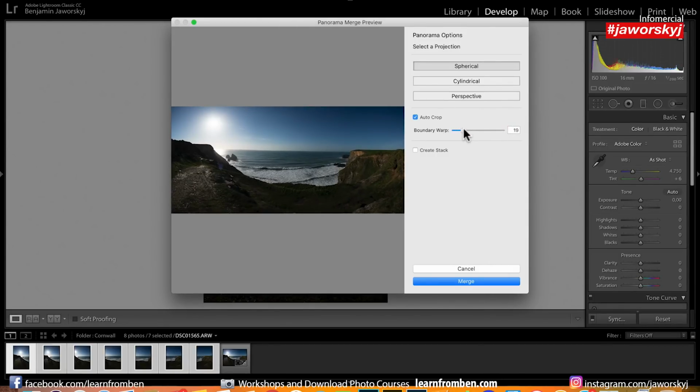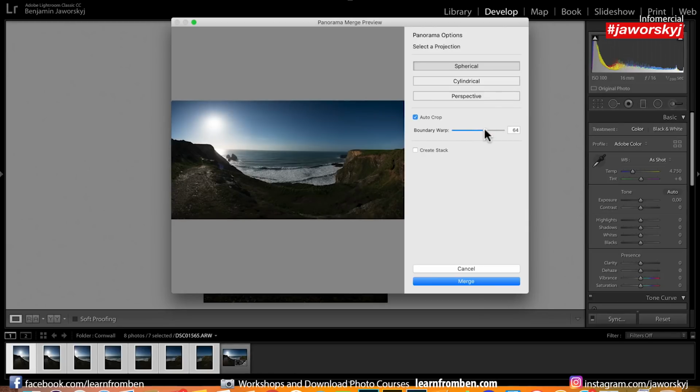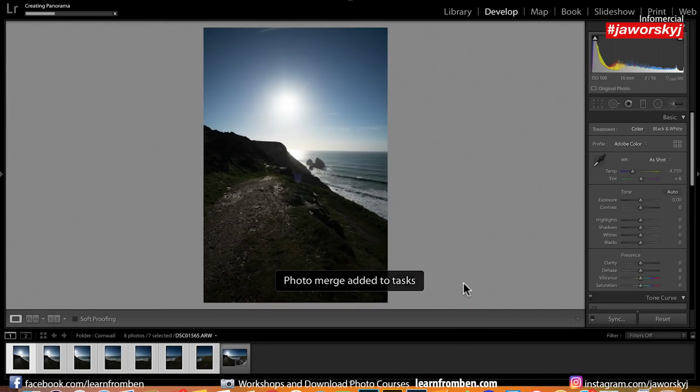The corners sometimes bend when you use a wide angle lens, but in my case, the sun is a bit cropped on the left-hand side, so I want to have more space in the left-hand corner. So something like this. I use boundary warp to this level. Depending on the image you've taken, you may have to set something else. Now we just hit merge. And that's actually the whole secret.